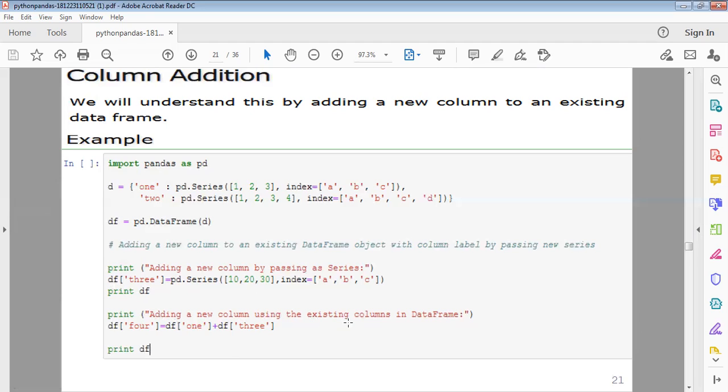Similarly, adding a new column using existing columns. How many columns do you have now? 1 is there, 2 is there, 3 is there. Suppose you want to create a new column, rather than passing a series, using an existing column, you can take it as DF of 4 is equal to DF of 1 plus DF of 3. So DF of 1 plus DF of 3. That will be adding a new column using existing columns. So this is adding a new column without using existing columns.